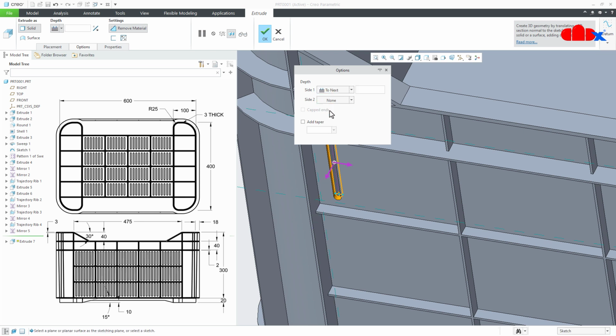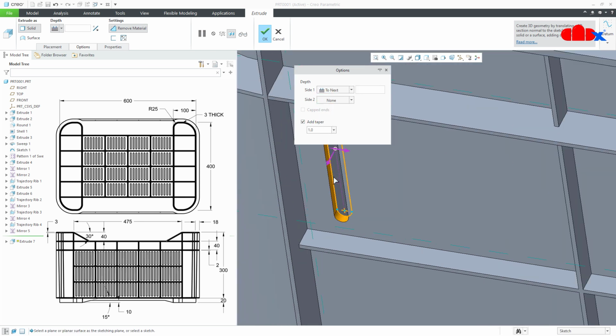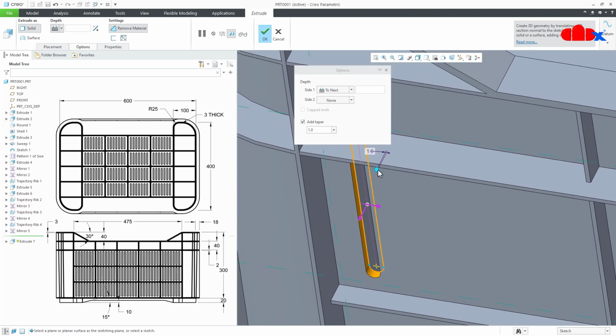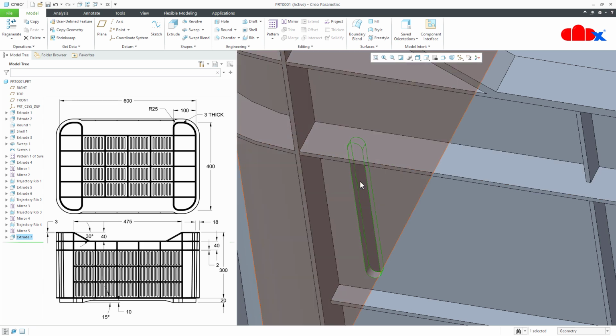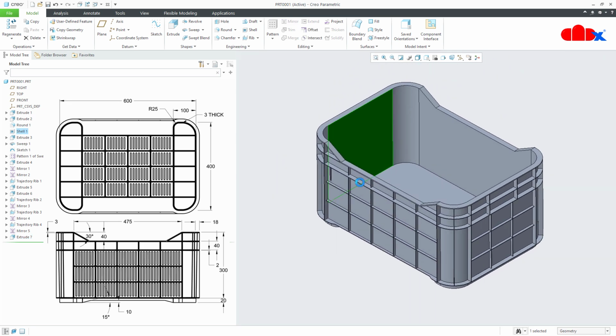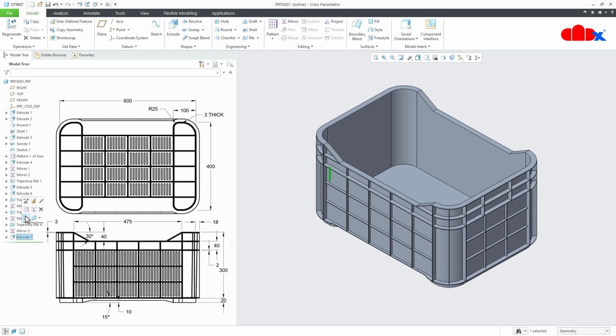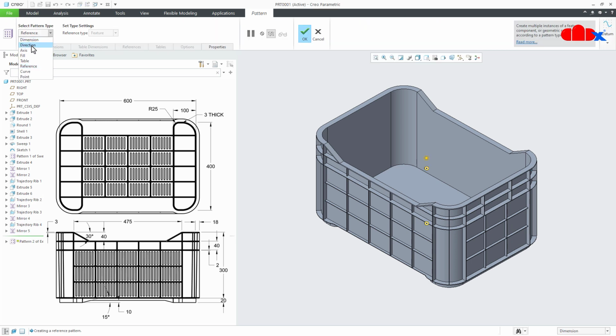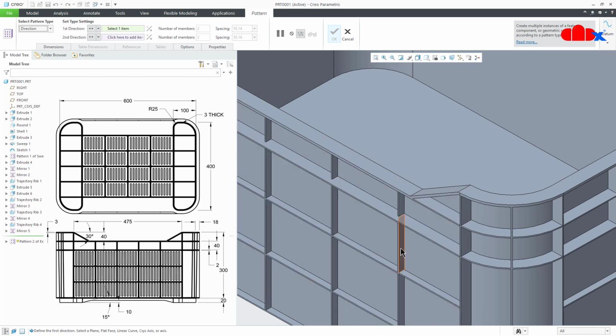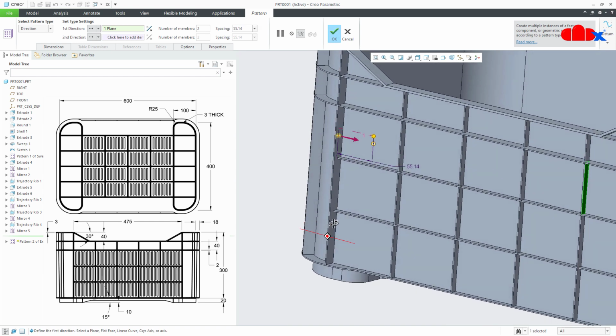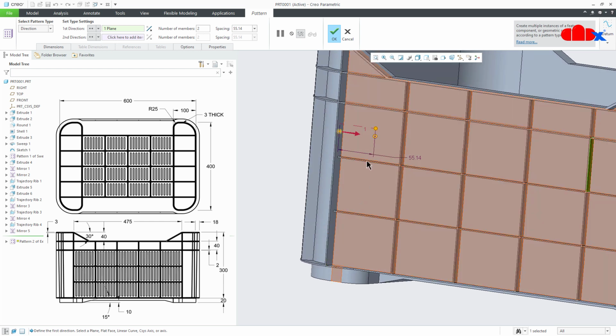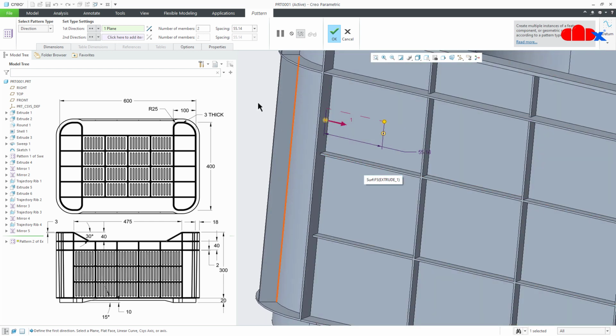Now this you make it 2 next and add taper. This angle you make it 1 degree and say OK. Now select this feature, go for pattern, go for direction pattern, select this face, now make it 6 items and the gap make it 14 and say OK.